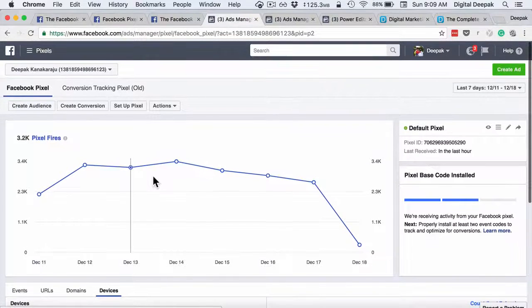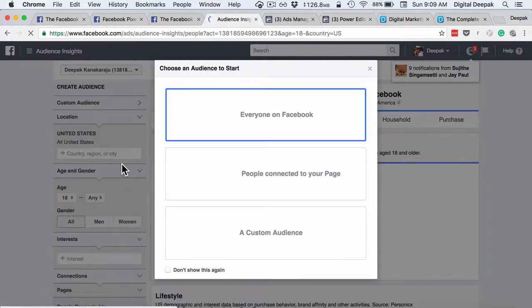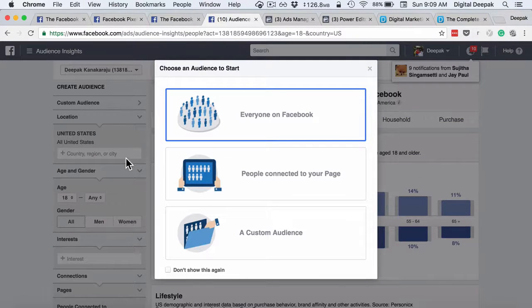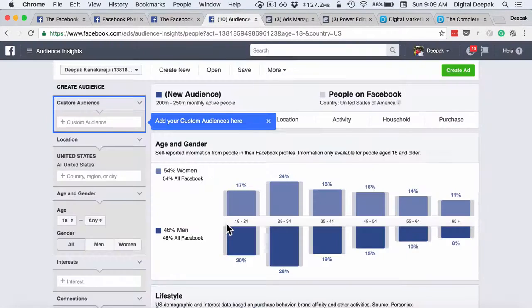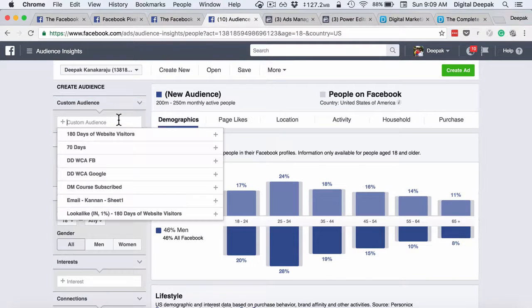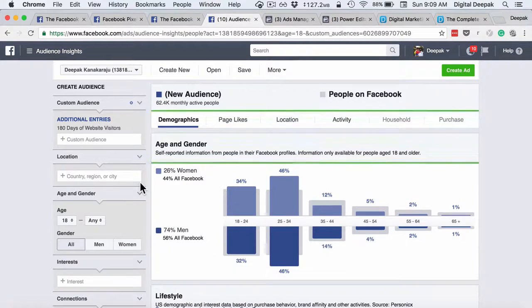So let's get into audience insights. If you click on audience insights, Facebook Pixel, if you just want to use it for audience insights, that alone is a very good way to get a lot of insights into your audience. You can click on everyone on Facebook or a custom audience that you have built, let's say custom audience. And what is a custom audience? Let's say 180 days of website visitors. So this is an audience segment I have created, and let's remove United States.